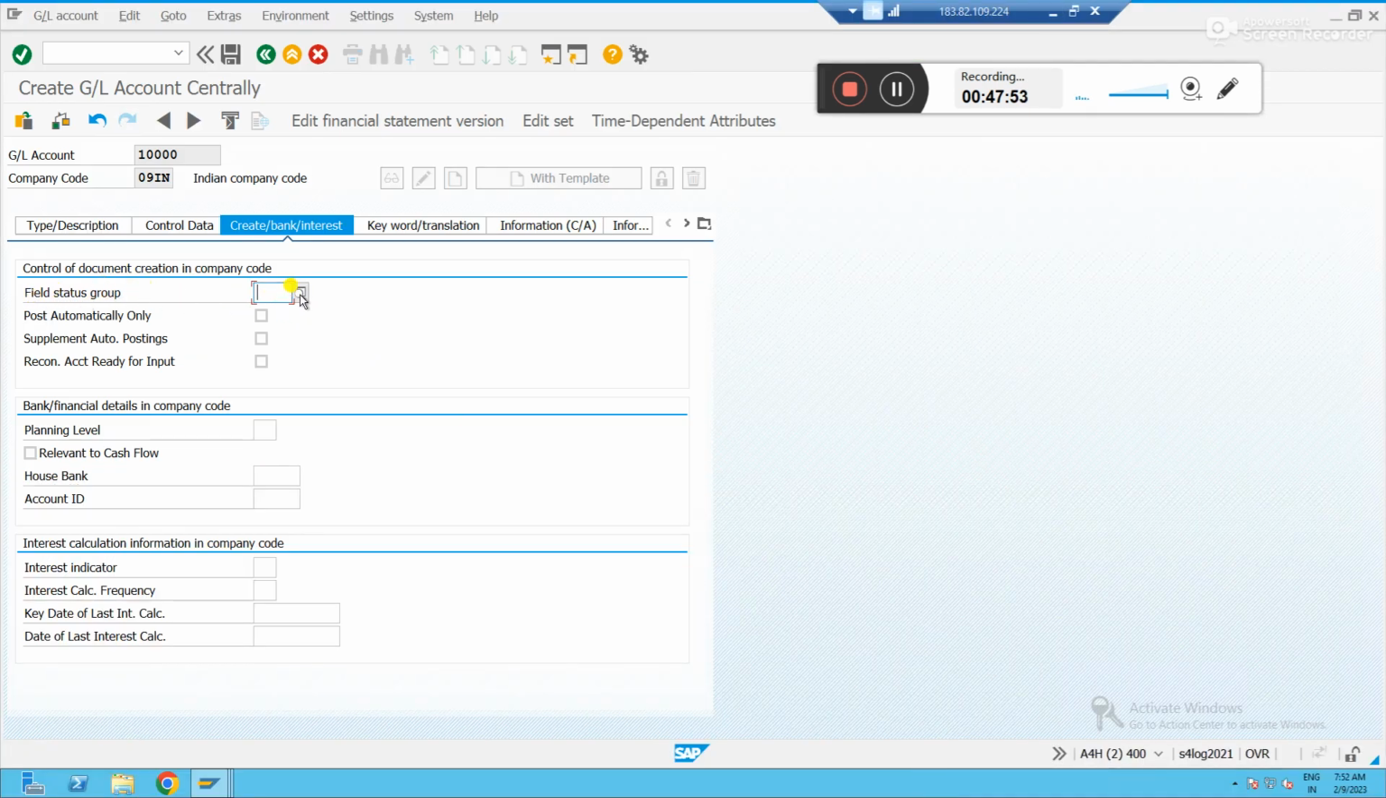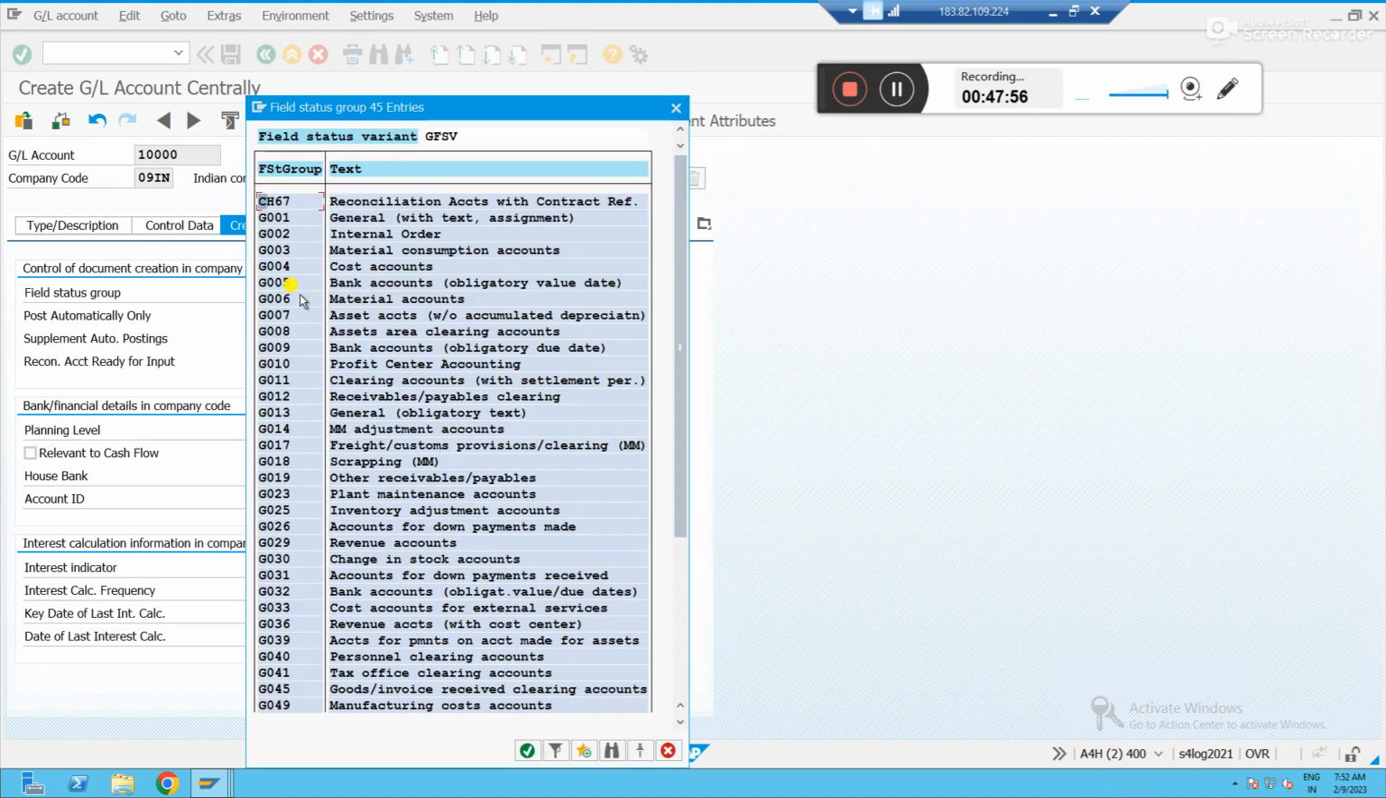If you click the search button or magnifier button, you get a pop-up. The minute I click on the field status group, it tells me which field status group is assigned for this company code 09IN: GFSV. Under this GFSV, you have these 45 field status groups. When we created the field status group, we copied them, because we want to have the field status groups also, right? Now you see those 45 are appearing here. Out of these 45, you can select any one at least.